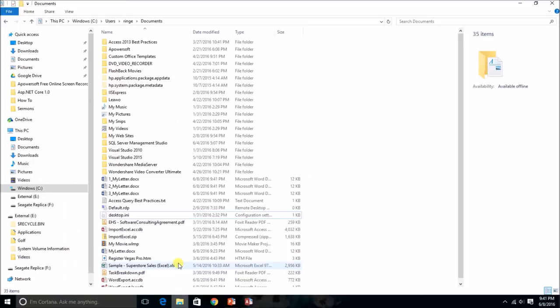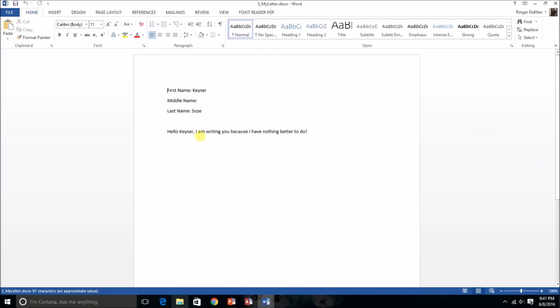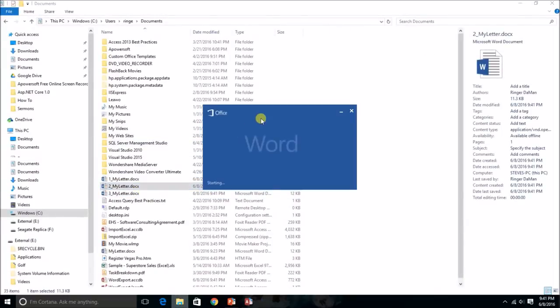And let's take a look at our documents. I'm just going to check out this last one here, and that should tell us everything. So yep, there we go. First name is Kaiser, middle name is blank, last name is Sose. Hello Kaiser, I'm writing you because I have nothing better to do. So there we go. We have successfully inserted data into all three of these letters.